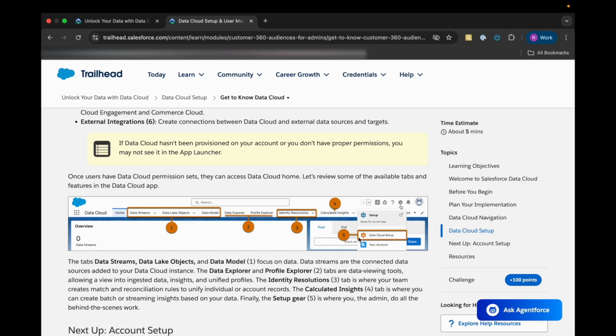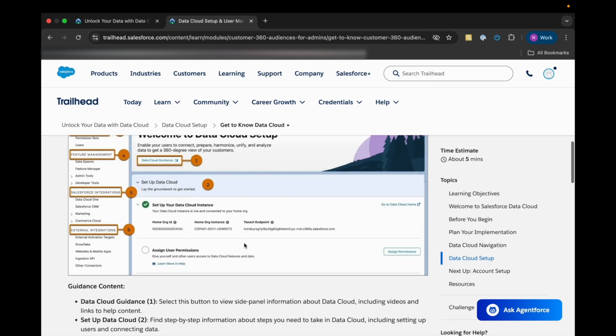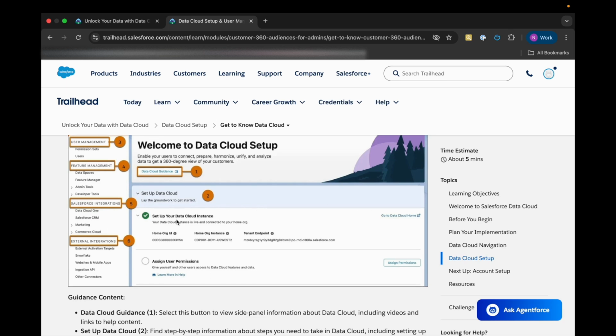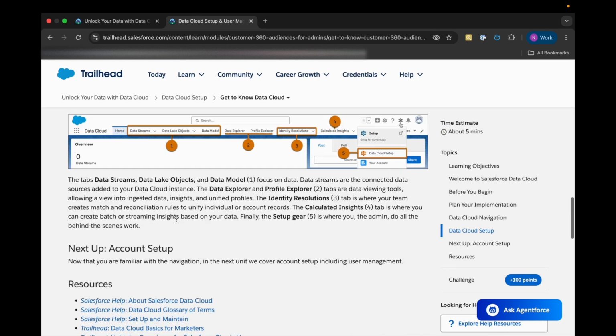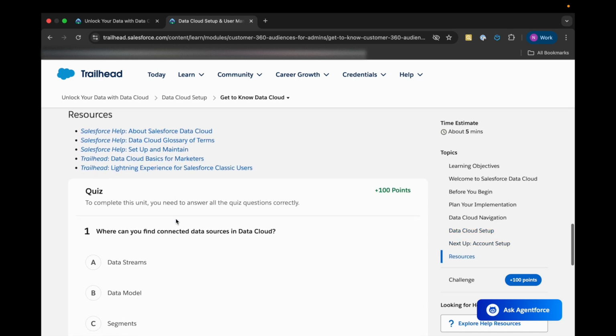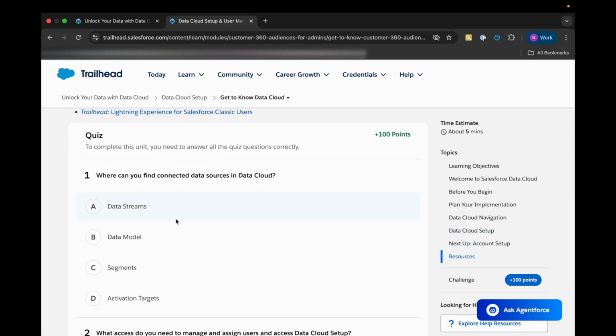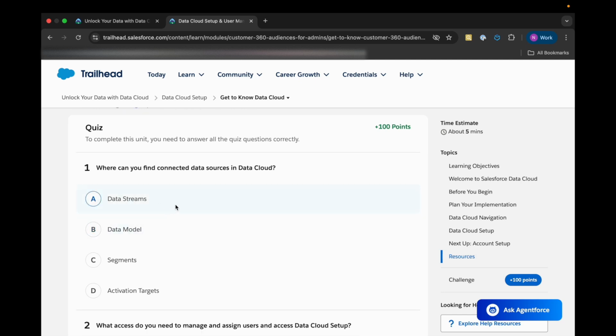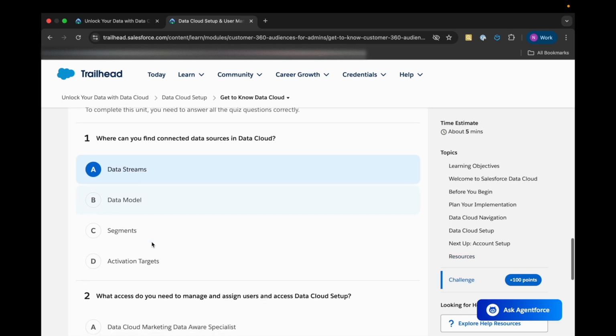And then we have the Data Cloud setup, which we have gone through earlier. So this will be the setup for Data Cloud. Now if we come to the quiz, our first question is, where can you find connected data sources in Data Cloud? First option is data streams, second is data model, third is segments, and the last option is activation targets. So data streams should be the correct answer. There we can find the connected data sources present in Data Cloud.